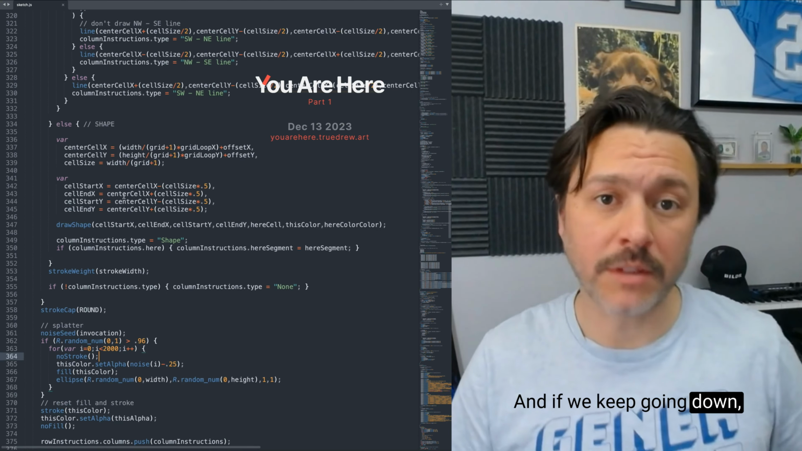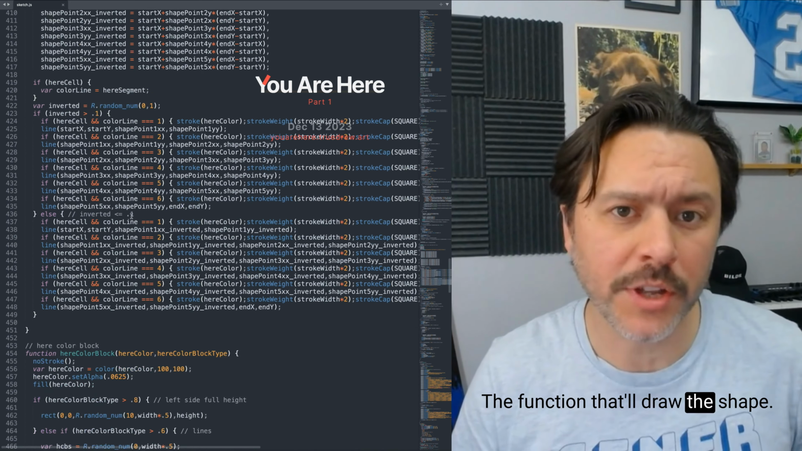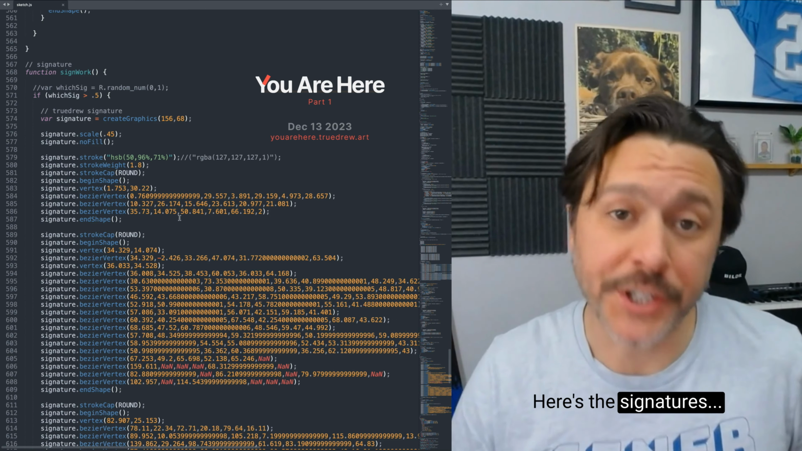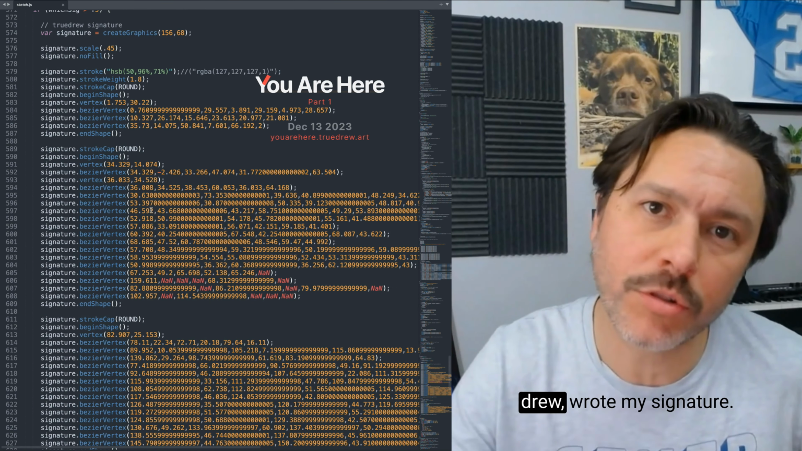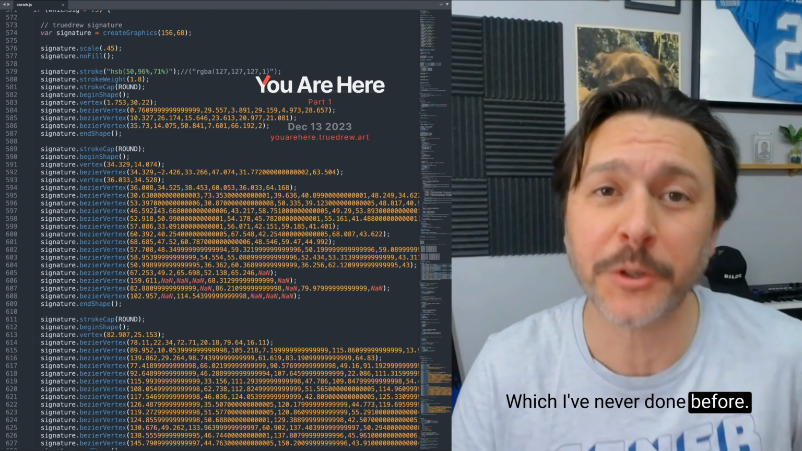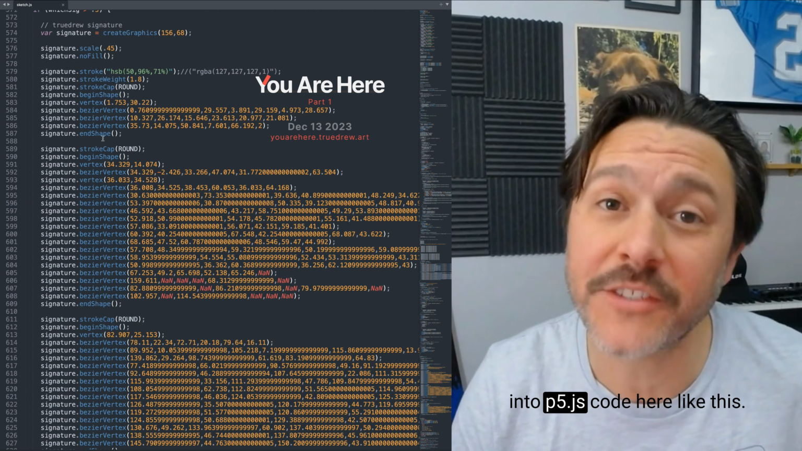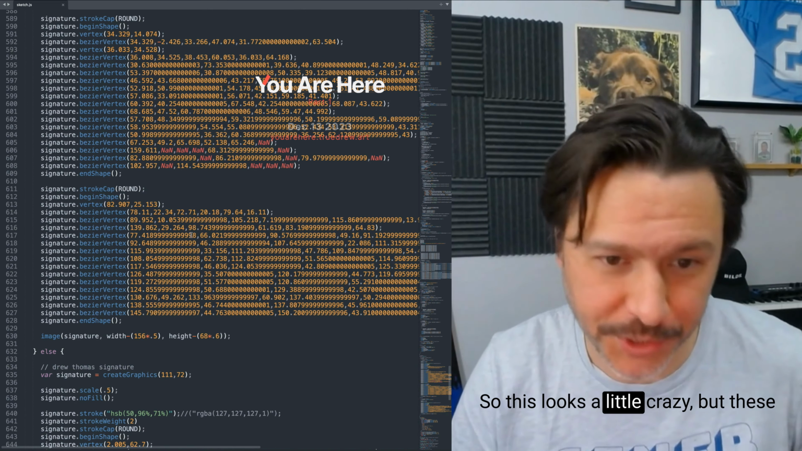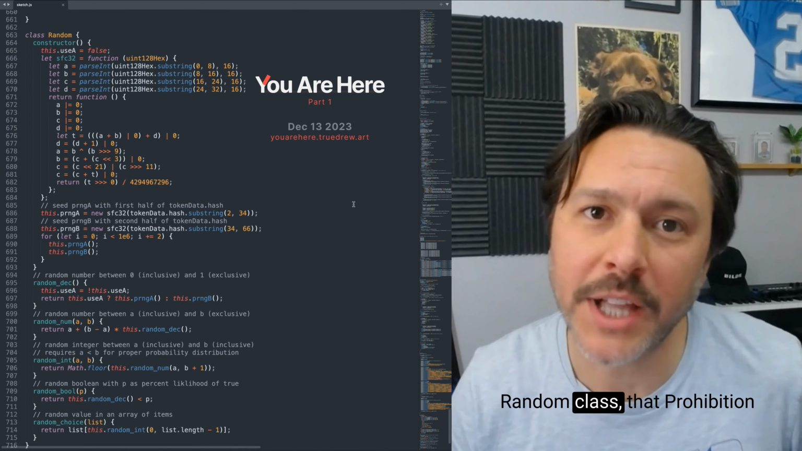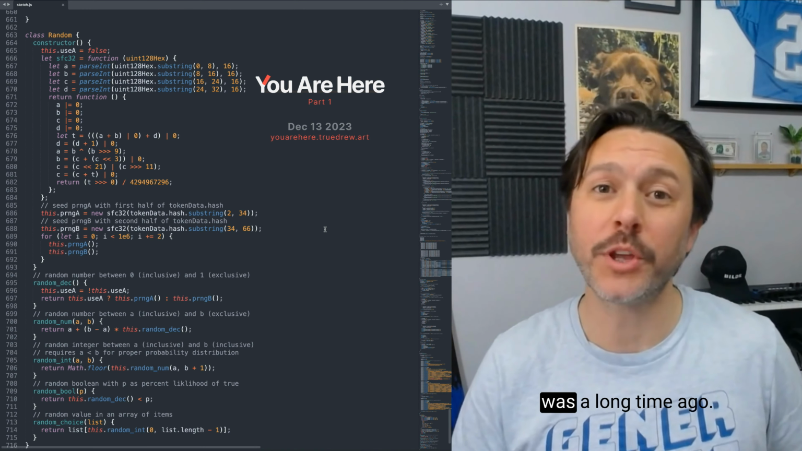Now if we keep going down, all that's left is the actual functions that are doing things. The function that'll draw the shape, here's that color overlay, keep going down, here's the signatures, and I actually wrote my signature, then did a separate signature for TrueDrew, which I've never done before, and then converted those SVGs into P5.js code like this. So this looks a little crazy, but these numbers are creating the signature. And then it finishes with that random class the prohibition gave me, which I referenced in the beginning of this video, which at this point was a long time ago.